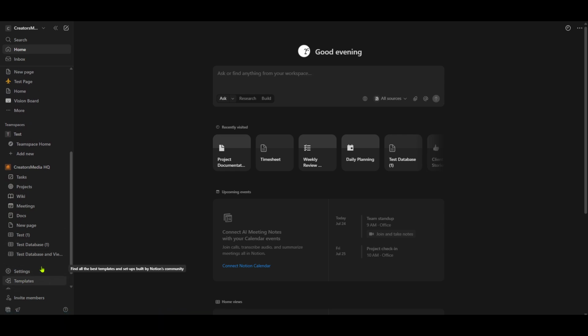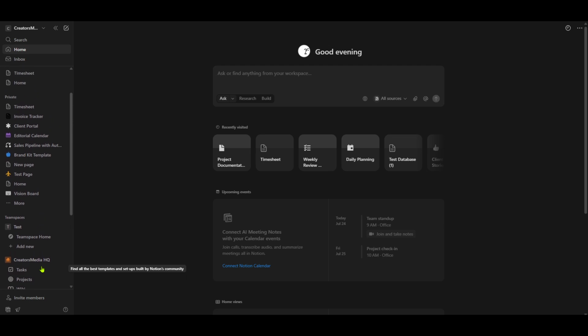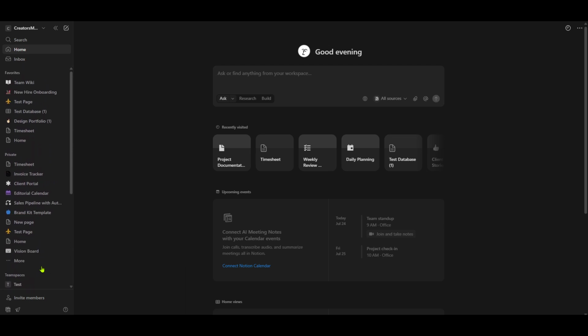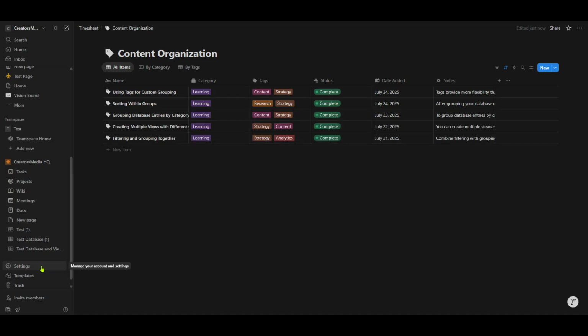With your database open, you'll see an option labeled Add Properties. Click on it. Adding properties is a crucial step. Properties are essentially fields or columns in your database. They help you store different types of information, like text, numbers, dates, or in our case, tags.